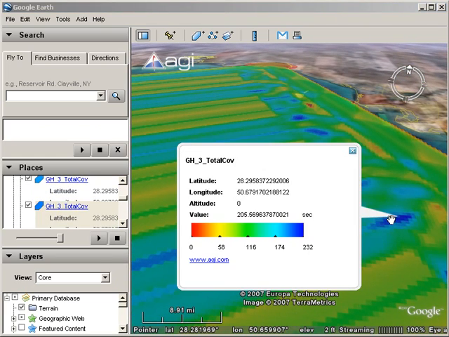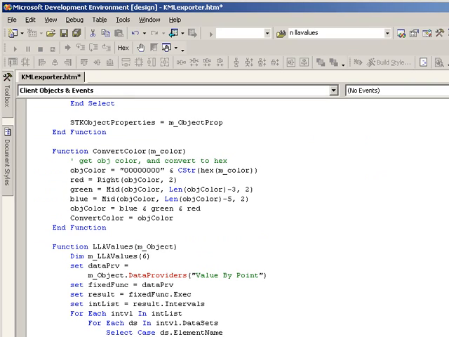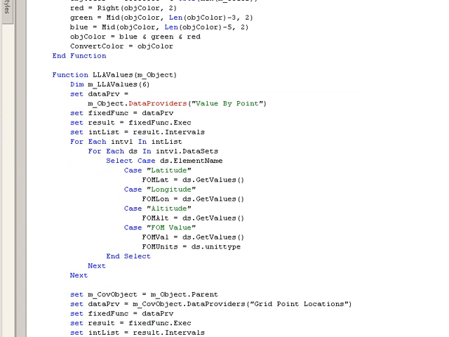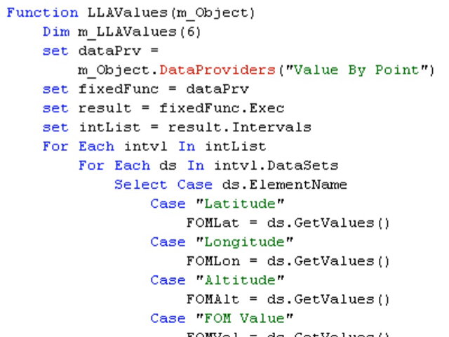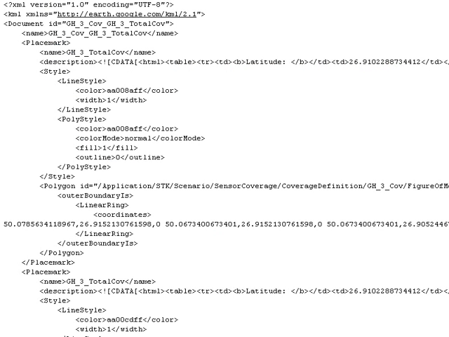data into virtual globes. The sample HTML utility used to export coverage data to KML takes advantage of STK's object model and API. As you can see in this snapshot from the utility, the code accesses STK's data providers for an array of data containing latitude, longitude, altitude, figure of merit value, and grid point span. These values can then be parsed for each grid point and formatted into polygon data for KML.